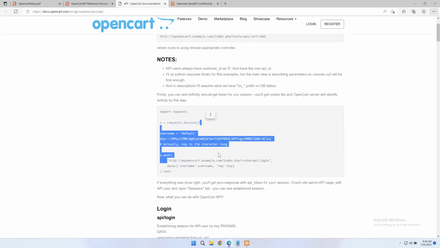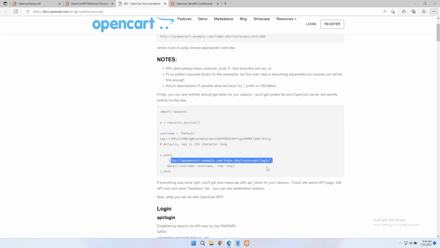And this is a post request. And the data is username and key. So we have to pass the username. And this key again we are passing here. Basically, to create a session or to create a token, we require 2 things. One is the API key. The other one is the username. So both things we can get from the admin.